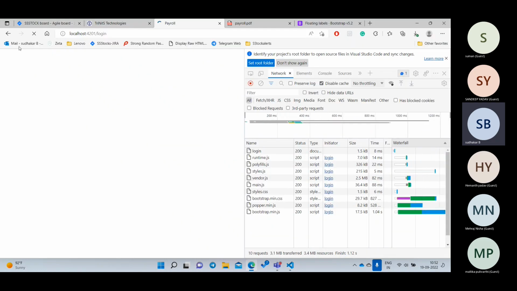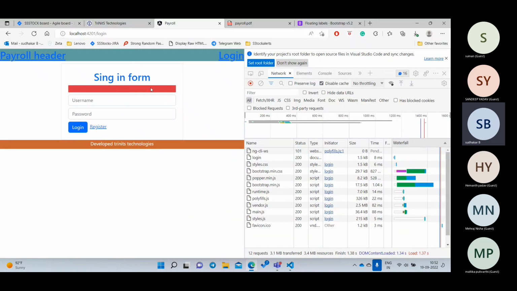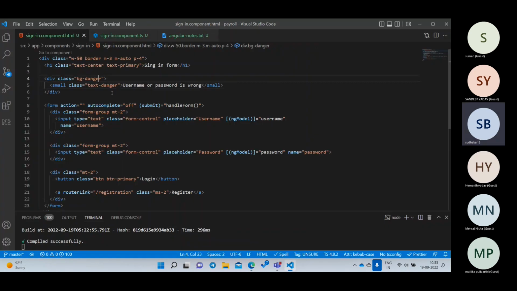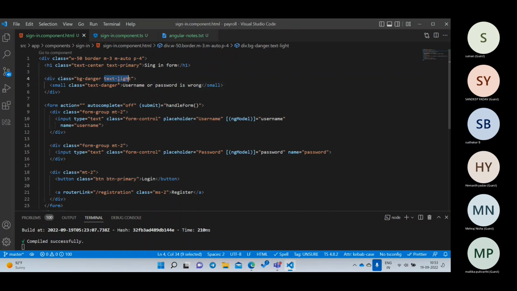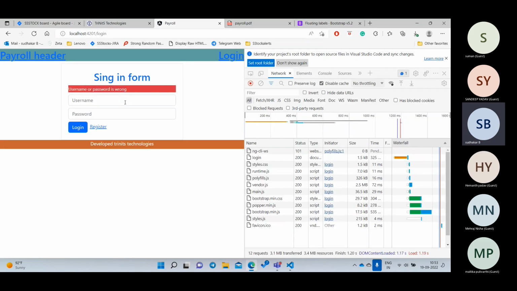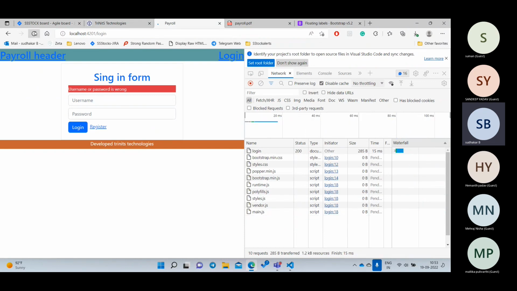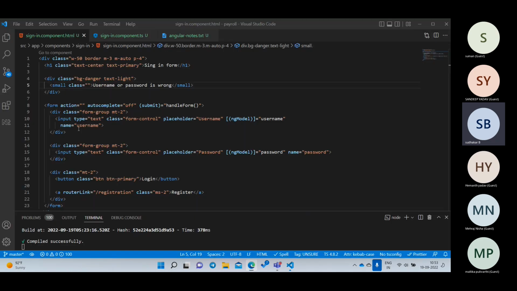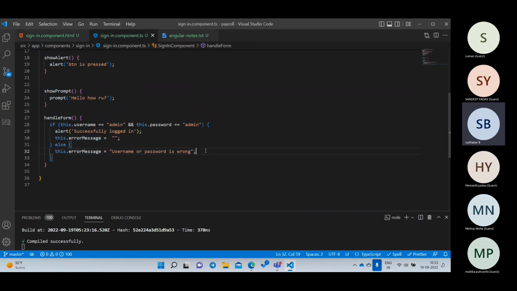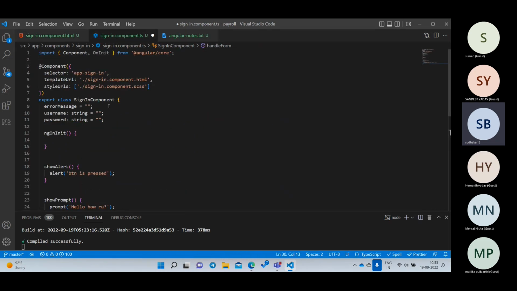Now tell me what I will be having: I am having an error like this, username or password something wrong. So I will say text-light color. By default it is showing like this, but I don't want it always. I want to display it only whenever I'm clicking and there is an error. Because I'm directly hard coding it, I'm going to remove this error message variable.